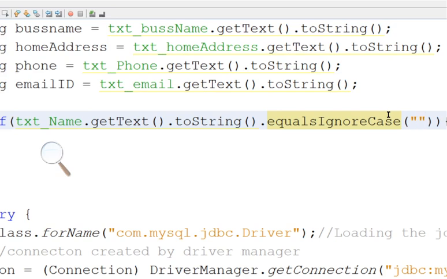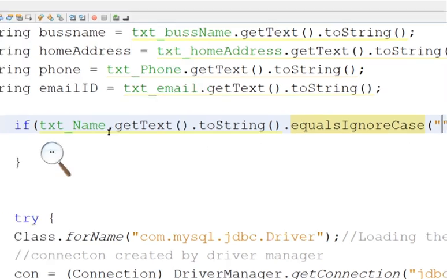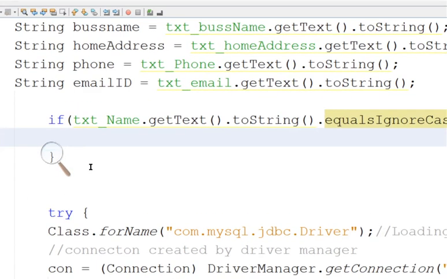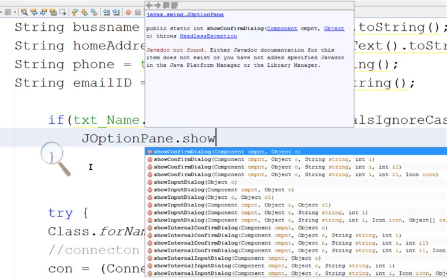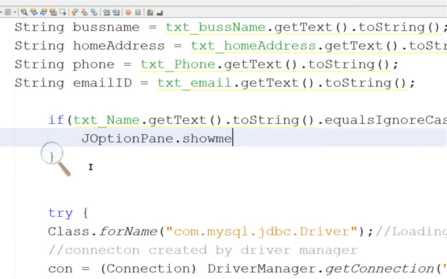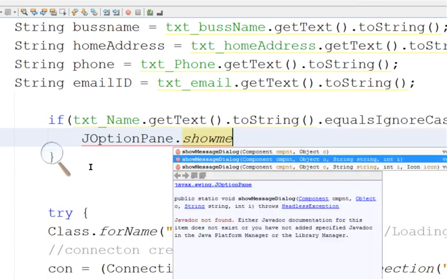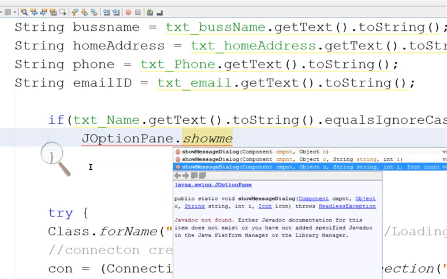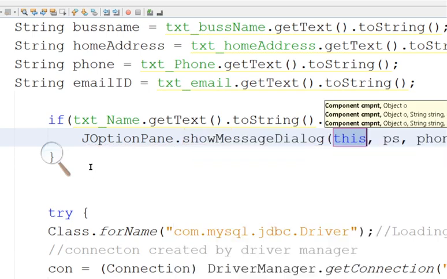But since we are testing for a null string, this is now the null string. So if this happens, what will happen? You want to say that somebody must enter something, so you introduce your JFrame pen, JFrame pen dot show message dialog. I want the one with 4 parameters. I think this is the one, right? 1, 2, 3, 4. Okay, this is the one. Show message dialog with 4 parameters.